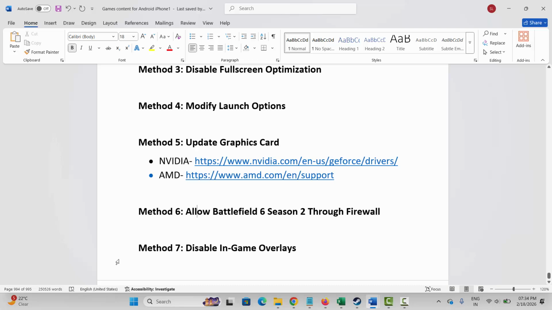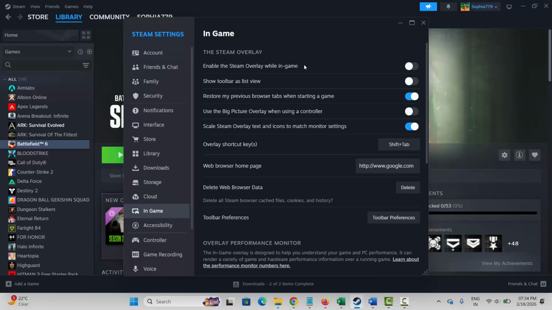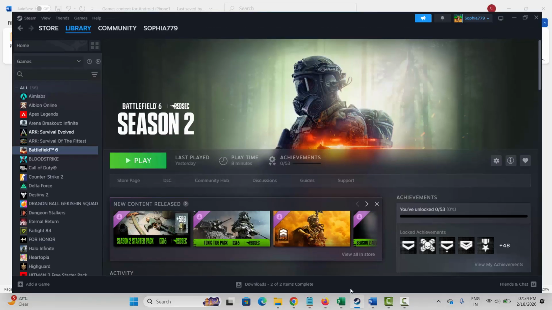If not, next is to disable in-game overlays. So Steam users, go to Steam, click on Steam option, click on settings. Now click on in-game and here you can see enable the Steam overlay while in-game option. If it is enabled, you have to click on it to disable it. Once you disable this, launch the game and check.